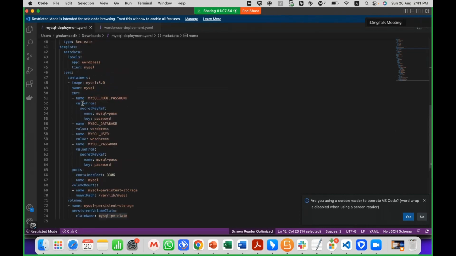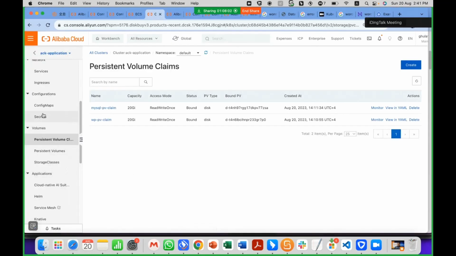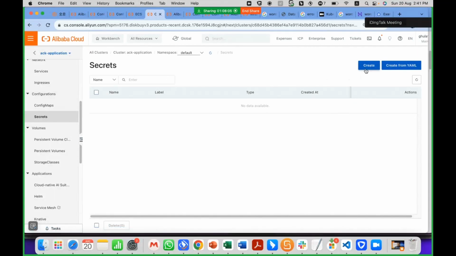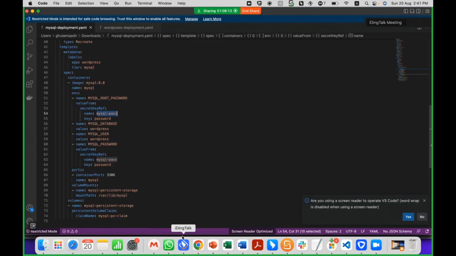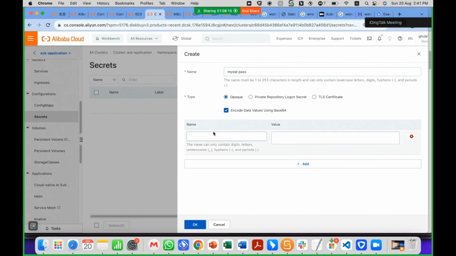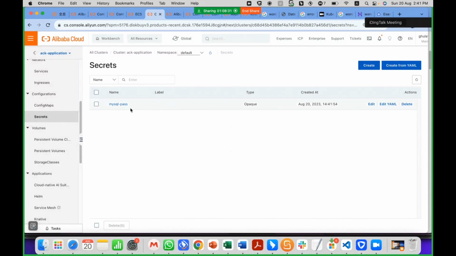And for MySQL, we're supposed to create a password. So the MySQL password we will create in our secret configurations, under secrets. Let's create one password. This is the name of the MySQL secret, and the key will be password. The name will be password, and the value is whatever password you want to keep for your deployments. I just keep the default, a simple password only. Let's process this, and you will see the secret is already created here.